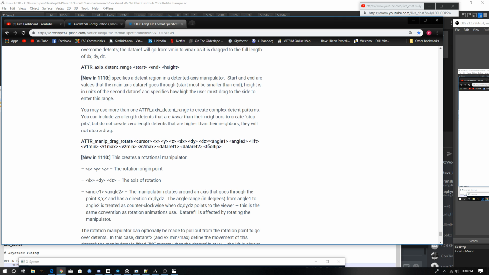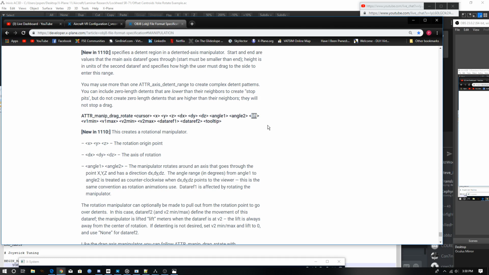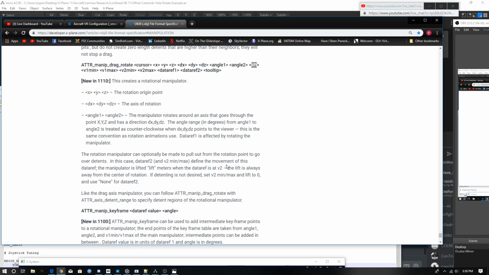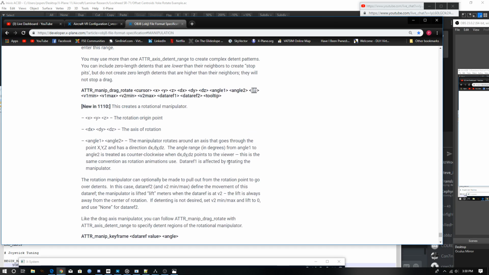You have basically angle 1, angle 2. The lift is a little hard to explain. It's like if you want it to jump up in your controller, I believe, then you can put a lift in there, and that gives you some physical feeling. So if I say lifting, when the data ref is at V2, lift is always away from the center of rotation, and detenting is not desired, then you just ignore it.